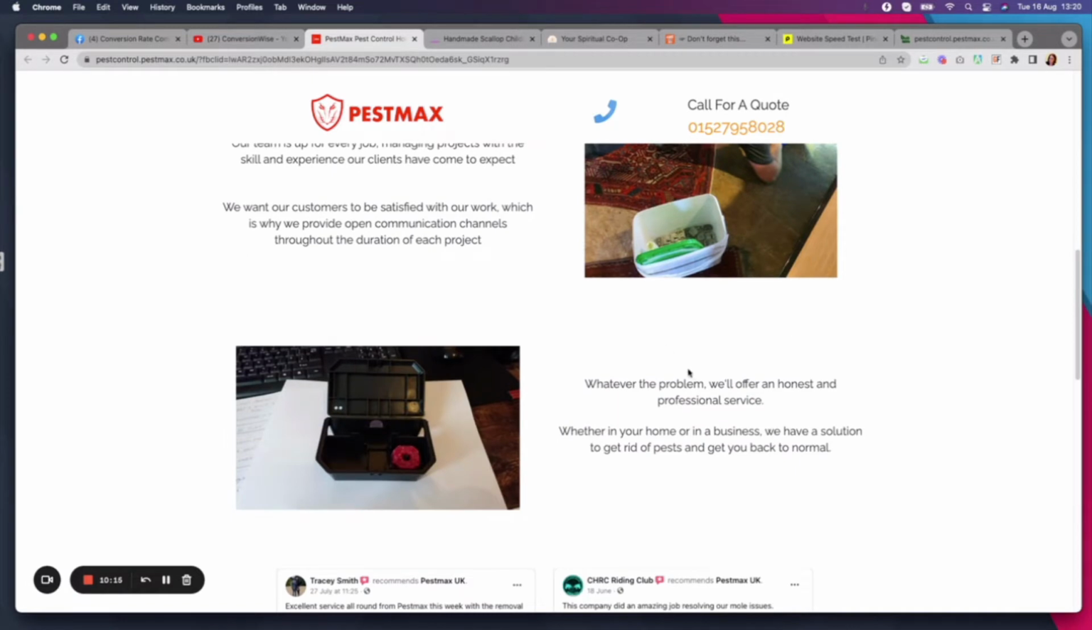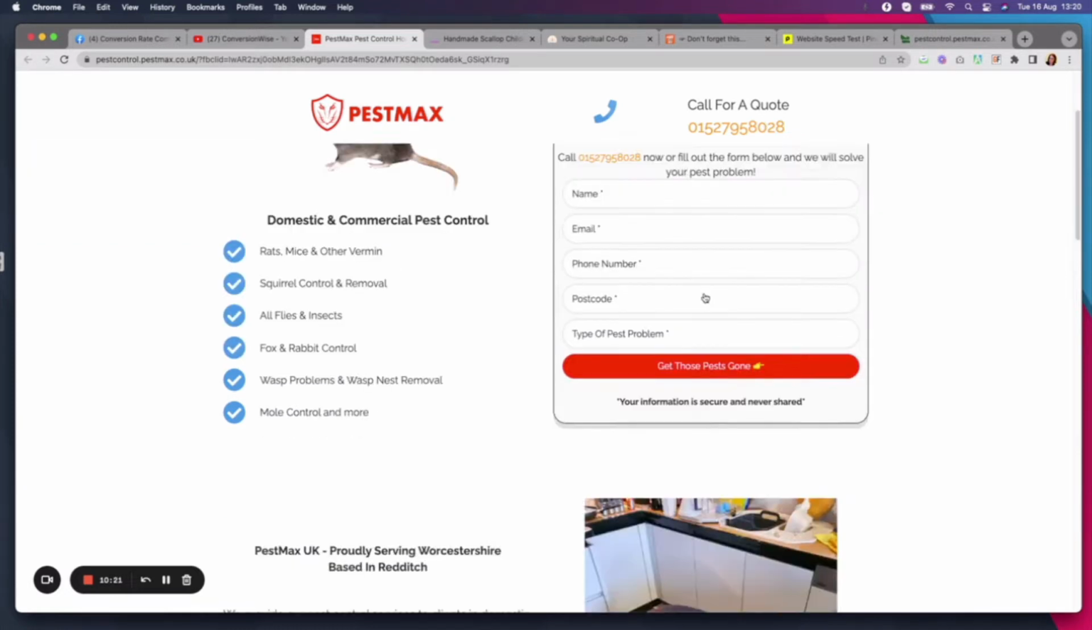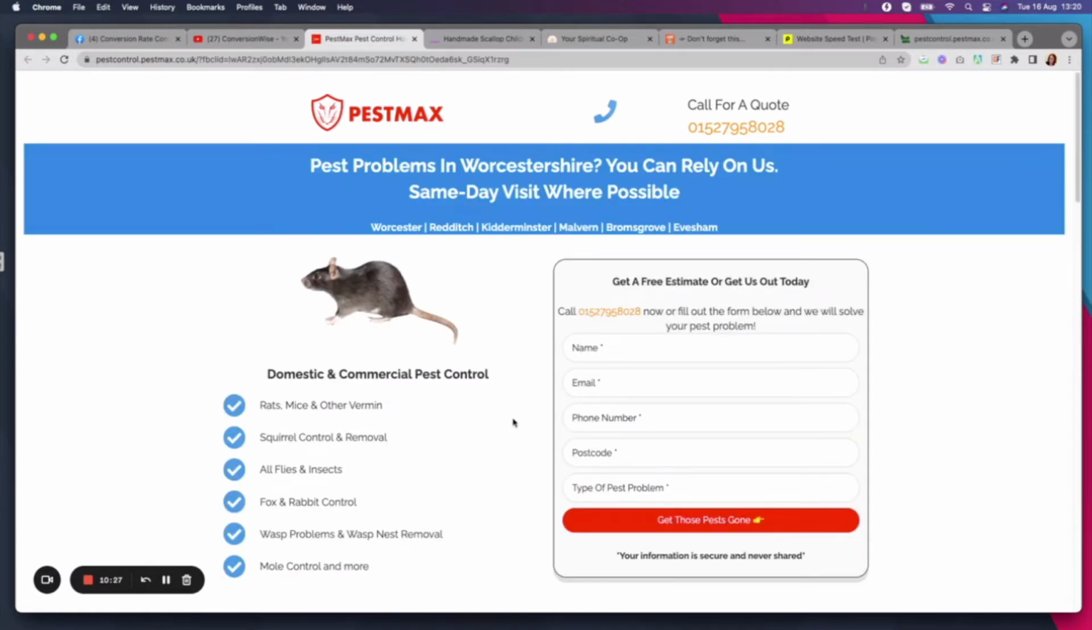Then I would probably get a repeat CTA in. The CTA would just jump you back to the form, so you don't need to do the form fill every single time. You're just going to have, get those pests gone, back it up with your star rating. That's the other thing that was missing from the hero section. There's no social proof here. So what we need is the star rating at the very least.